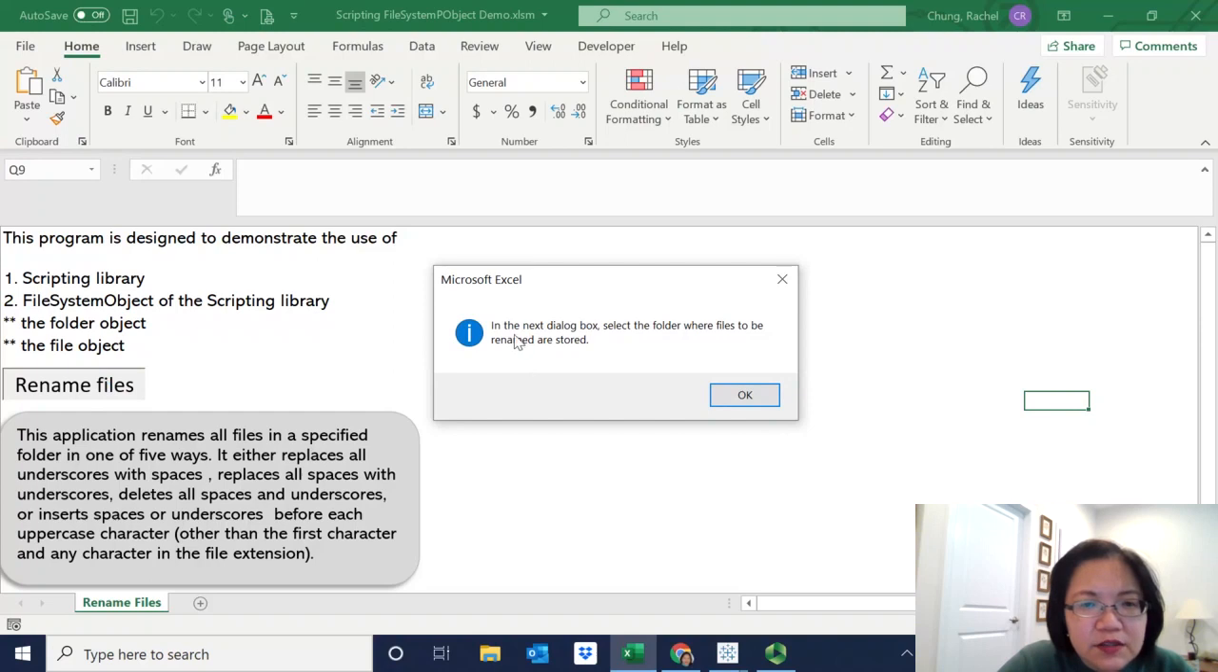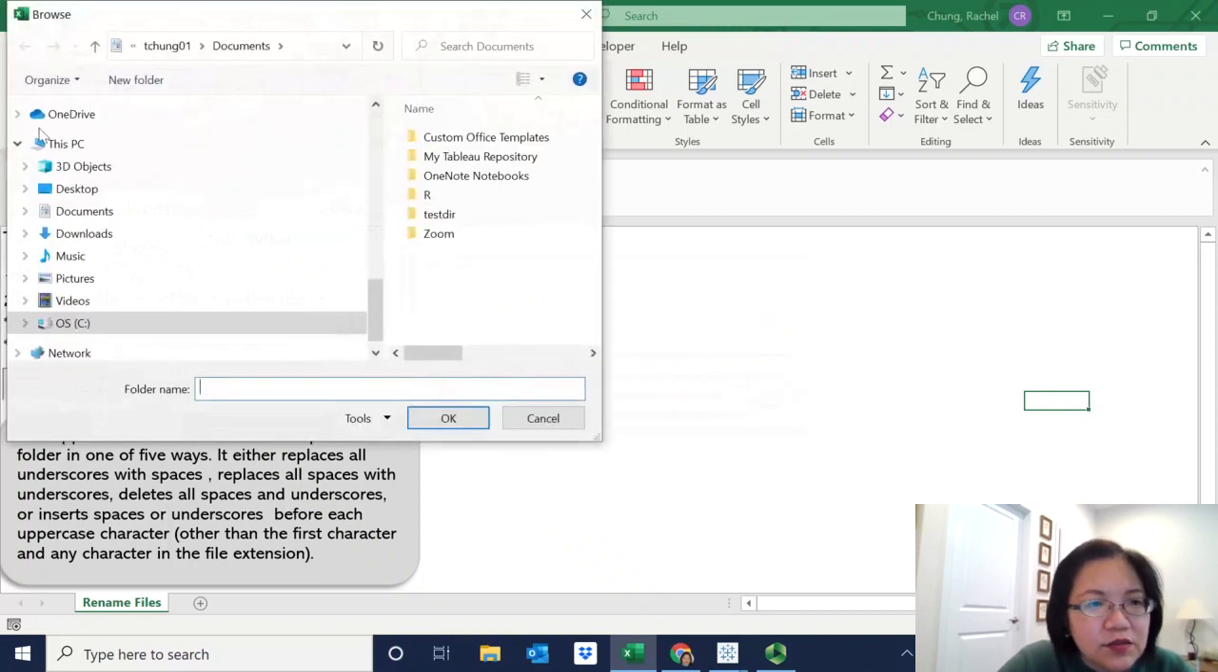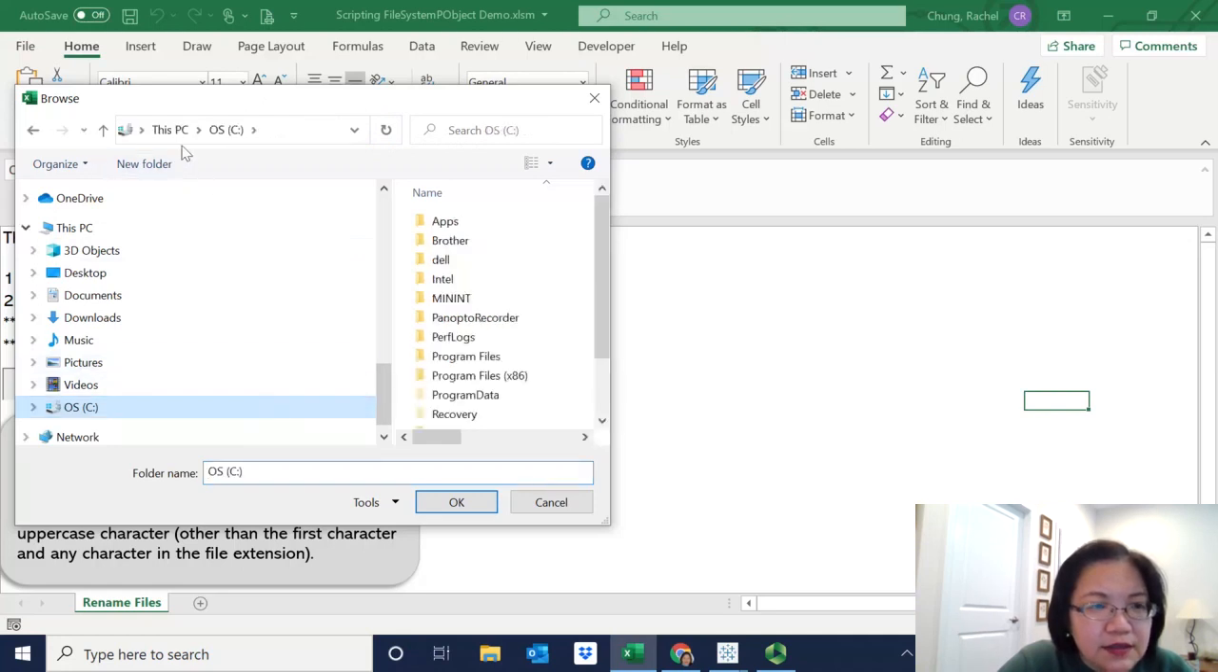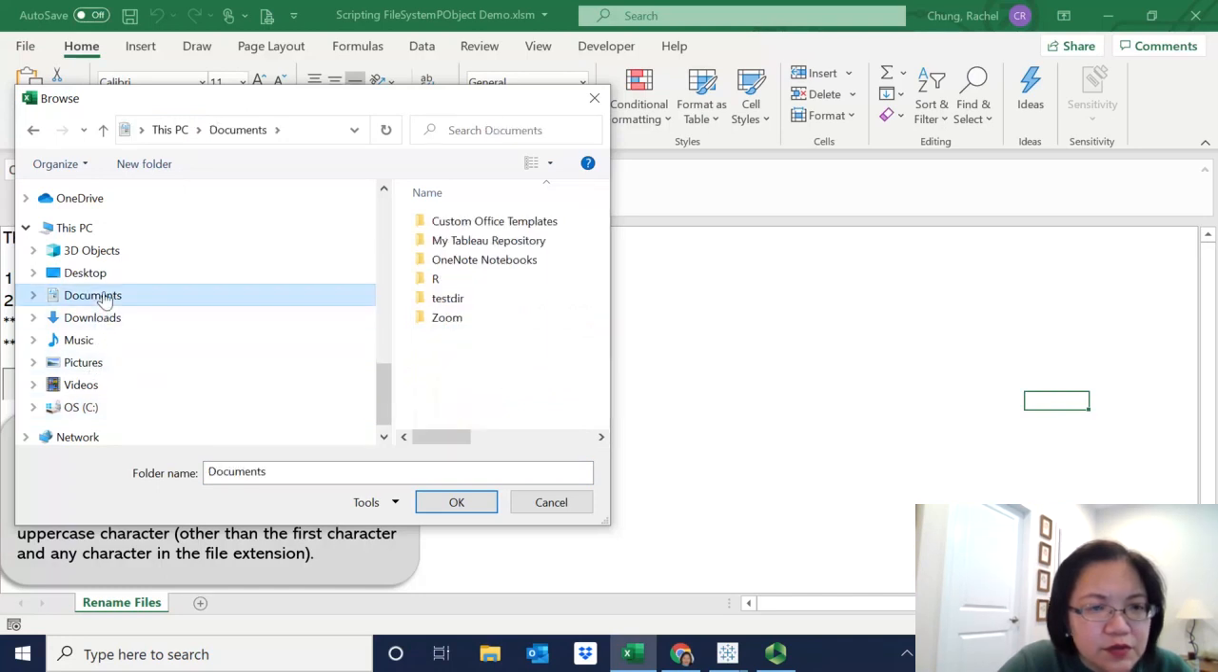Okay, so this is just a message box saying in the next dialog box, select the folder where files to be renamed are stored. So I'll have to select a folder where I want to rename the files. So click OK, and this is called a FileDialog. We have seen this before in the previous lecture. So this is the browse dialog that allows the user to specify a folder. So I'm going to specify the user documents folder, this one.